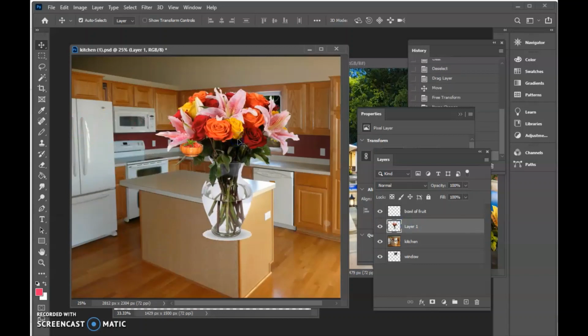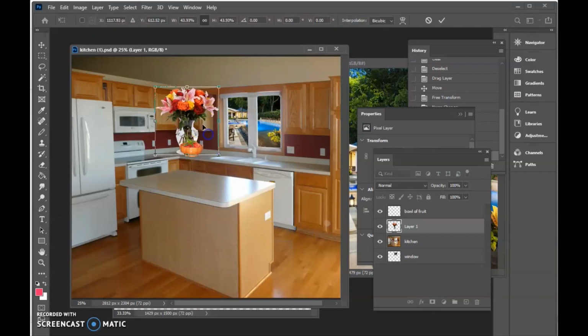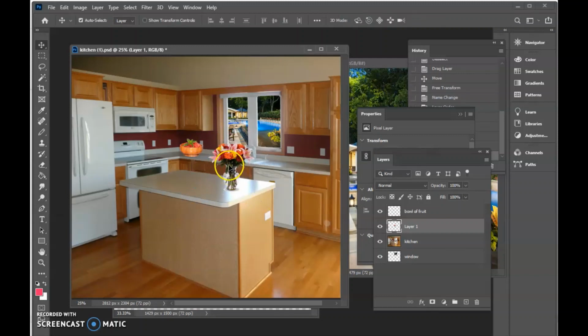But that vase is way too big, so I'm going to do Control T, and I'm going to shrink that down and make that a size that looks a little more realistic, and then I push Enter. Okay, another thing you could do is play around with the color of your kitchen. If you don't want your wall to be red, you can change that. You can click on the kitchen layer.